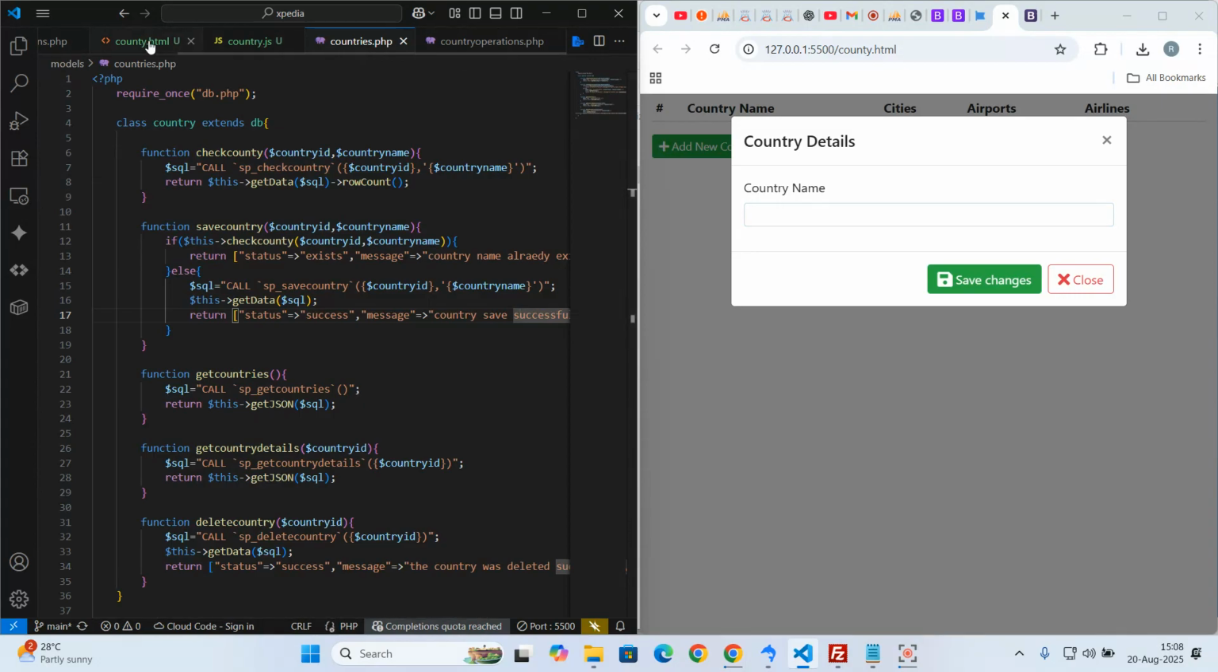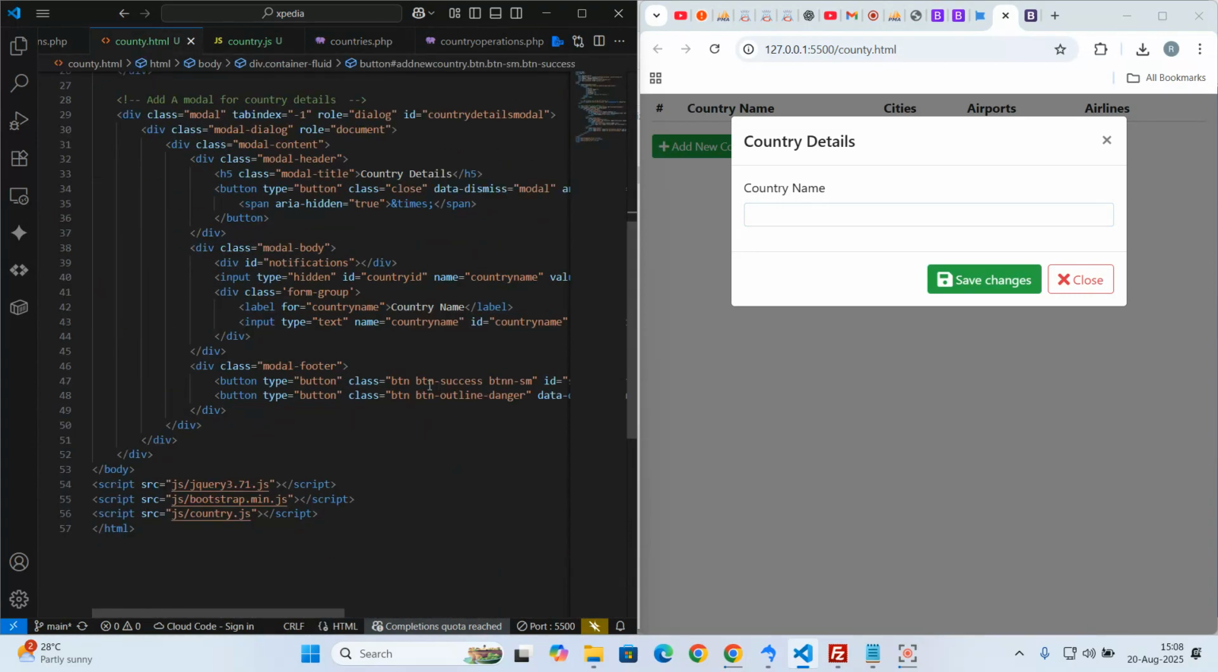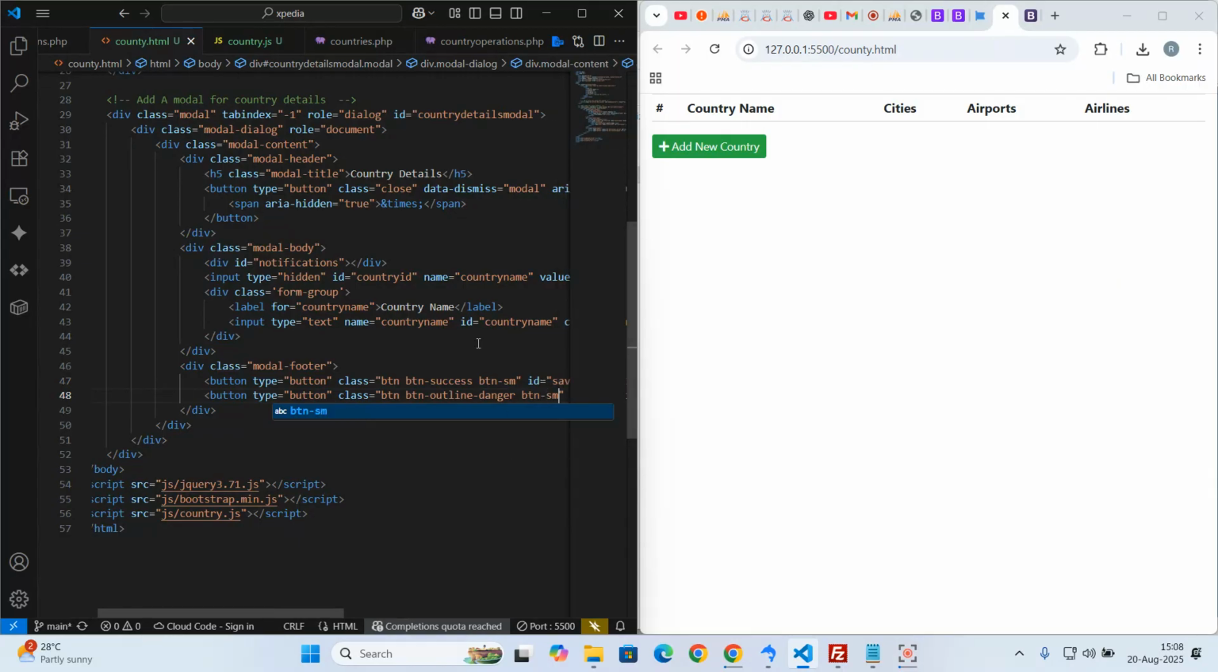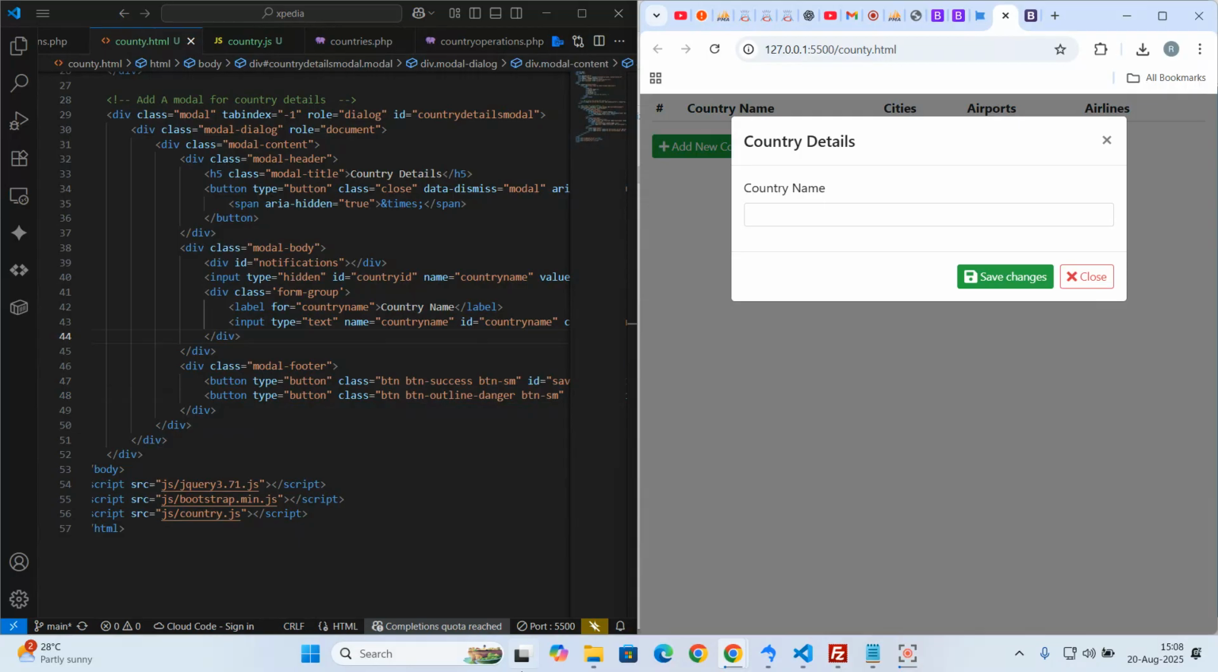So I can come to this country over here. For these buttons, I can add BTM. Then this one I also need to put button small. So when I click on this, I can see the buttons are much smaller. I have the icons, I have where I can tap the country name, and of course up here is where my errors are going to show.